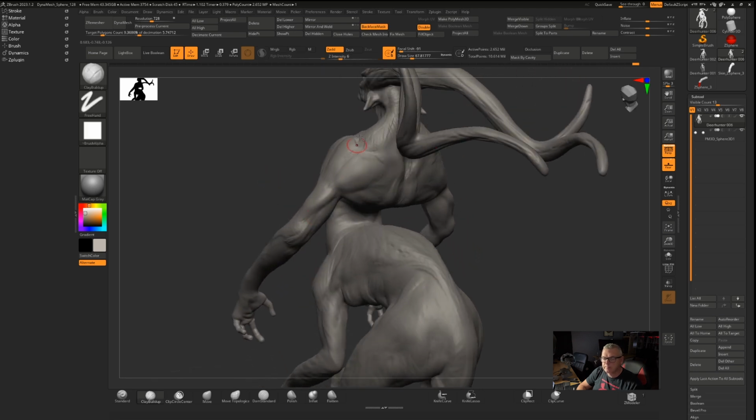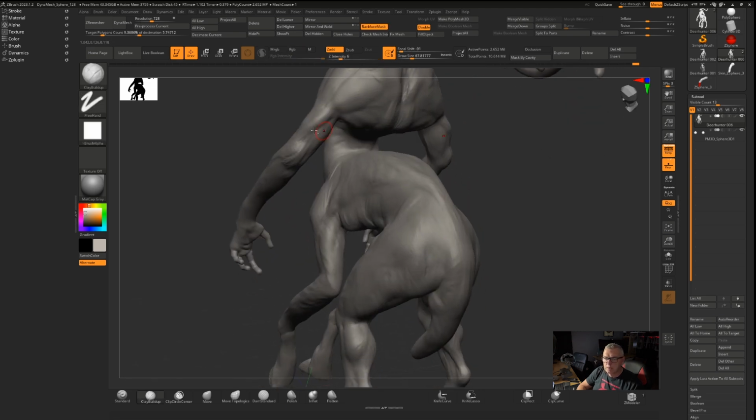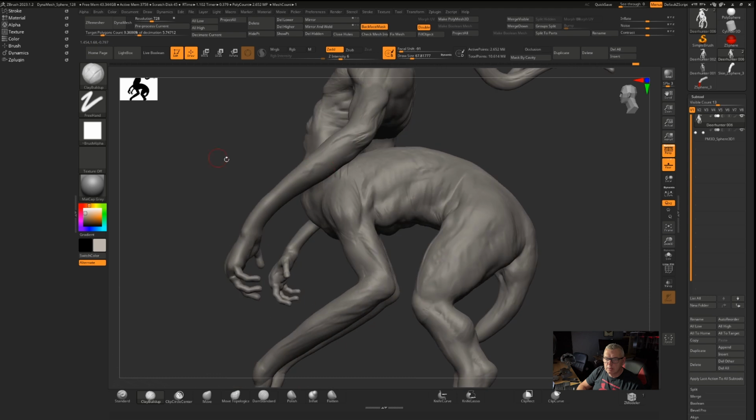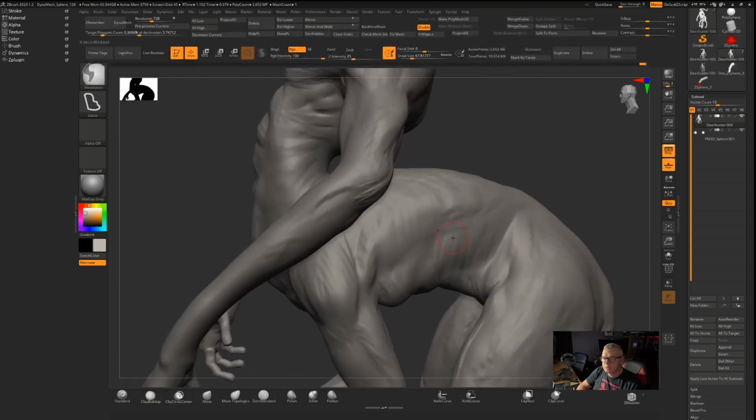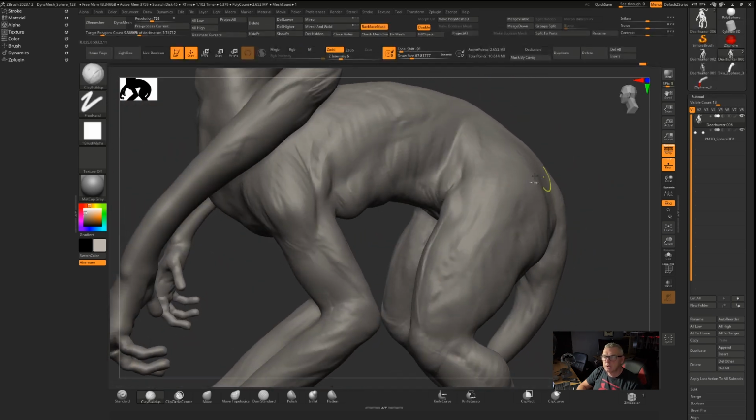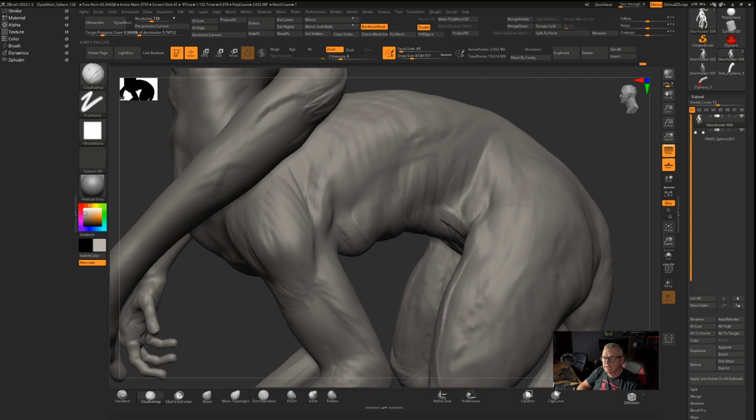That looks fine. And now I'm going to move down onto his shoulders, but I've just seen something here that I want to do. So a lot of these animals have a flap of skin here, like this, and I want to get that in now, like so. So you'll see this on a dog.